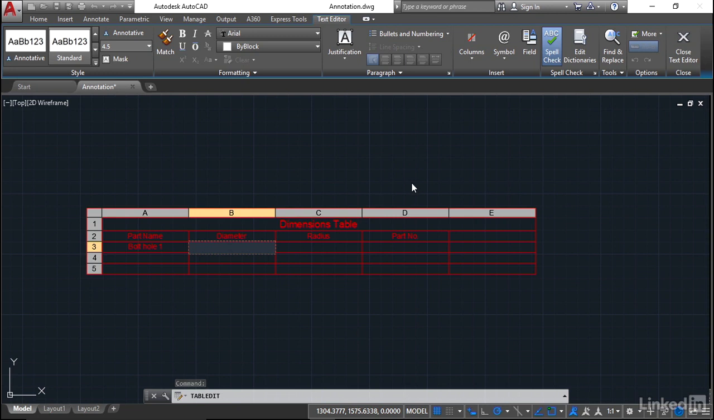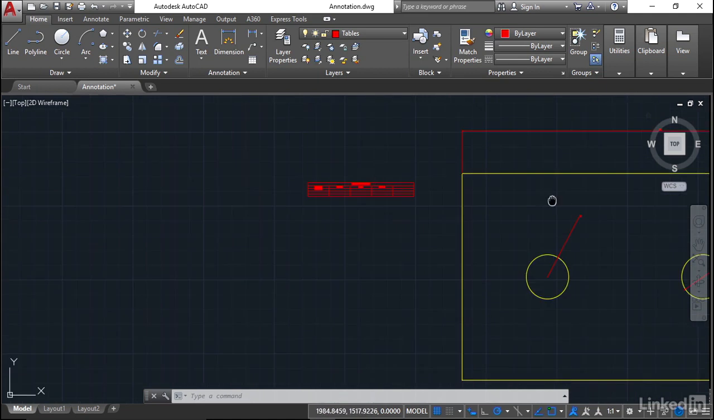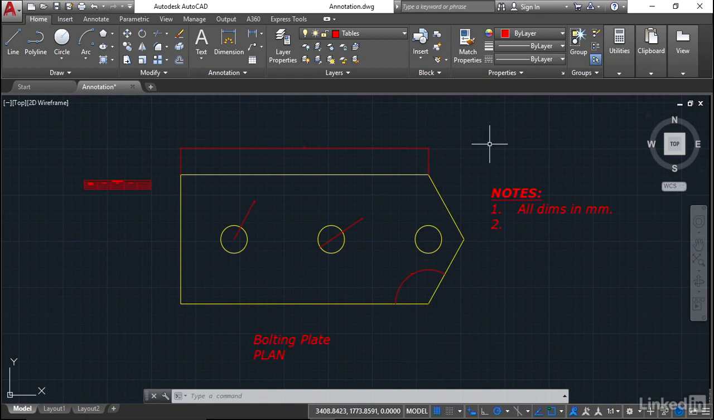I can then just click away from the table and all of that information has gone in. It's on the tables layer, just in case I need to switch that layer on and off at any point to hide the table. So if I zoom out now, you can see I've got a table in tabular format on my drawing ready to go as well.